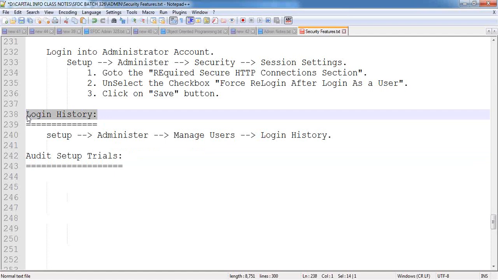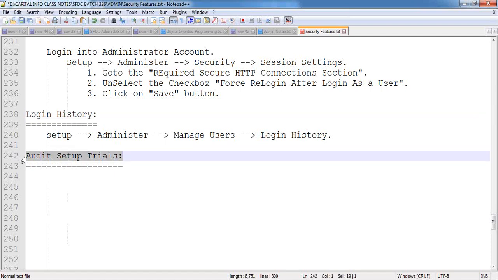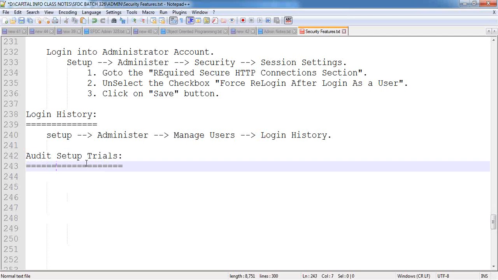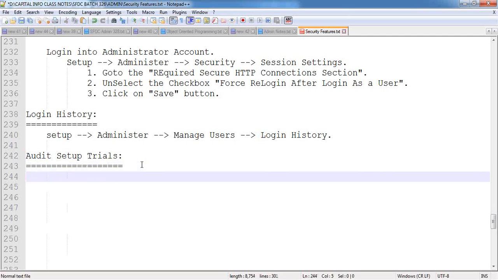Now, this is the login history for all the users. And this option is only for the login option. Through the login option, if your administrator or the Salesforce support person has logged into your application, then when they have logged in and when they have logged out, everything we can track with the help of this audit setup trail. Then where is this option available? Now let me show you practically.